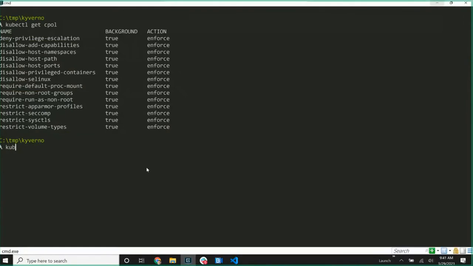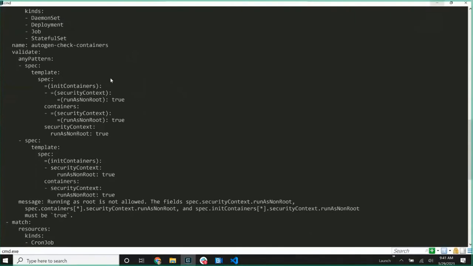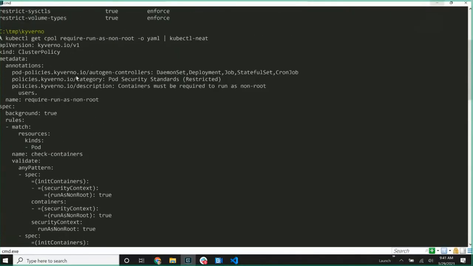So if I say kubectl get, let's say cpol, and do minus o YAML, and then just to get a better view, we'll use kubectl neat, which is a really handy plugin if you want to remove things you don't want to see, like all of the metadata and the owner references from the YAML.